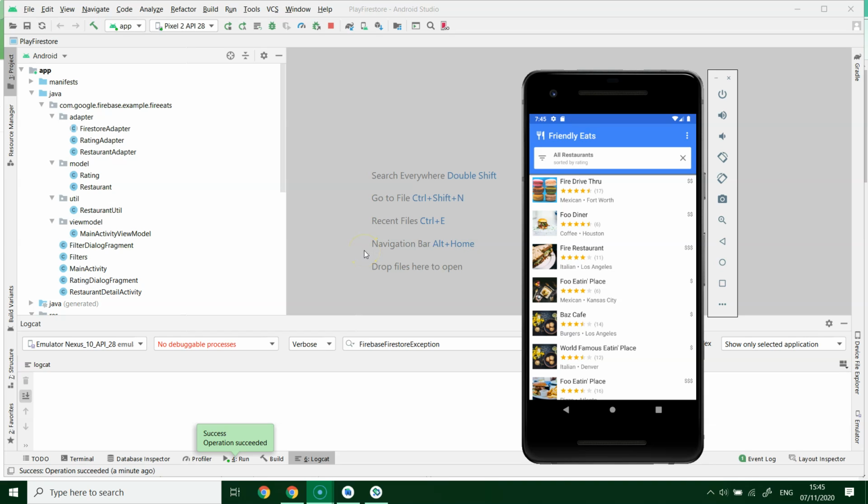Hello everyone, in this video series I'm going to show you Firestore, how you can use Firestore inside Android Studio. Firestore is basically a NoSQL database that you can use to store your data inside Firebase, and you can display the data back inside the Android application.